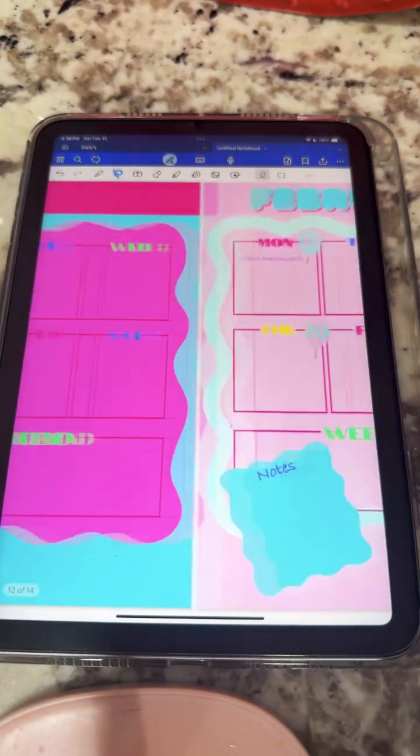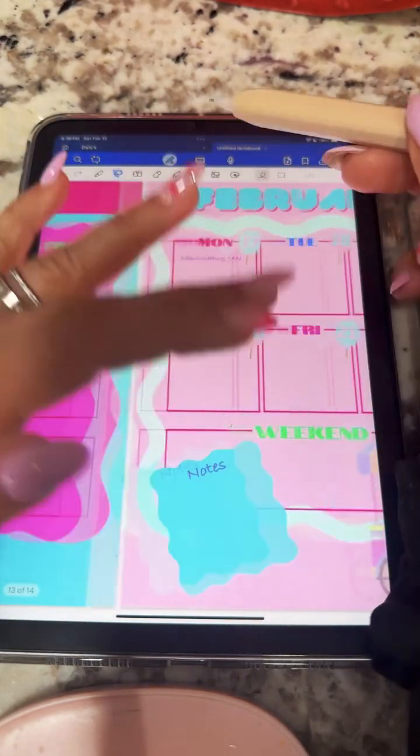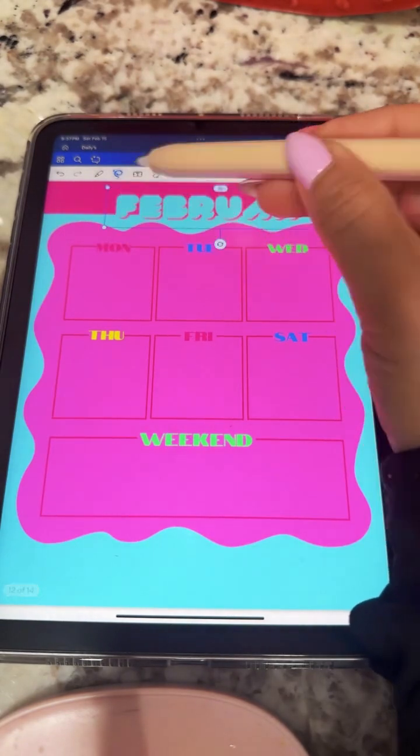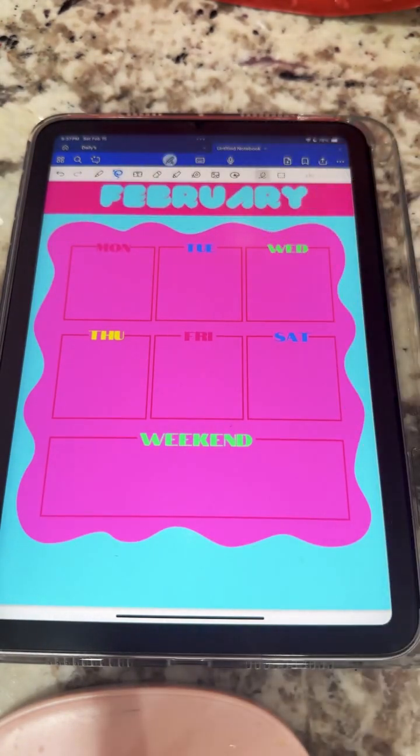And then I can bring over the word February back if I want. Put it up here so that if I really wanted it to be on the top, you can see it. So that's another way I use borders.